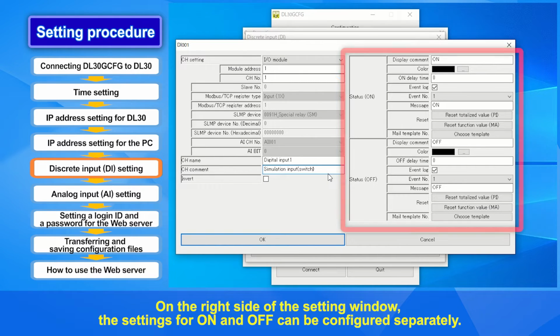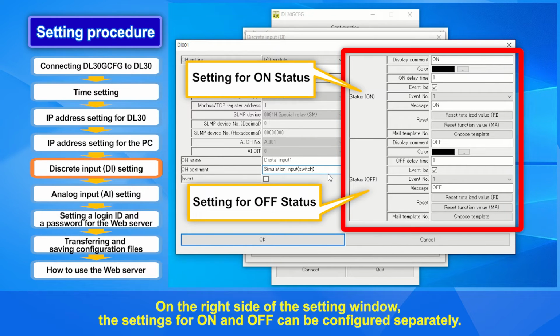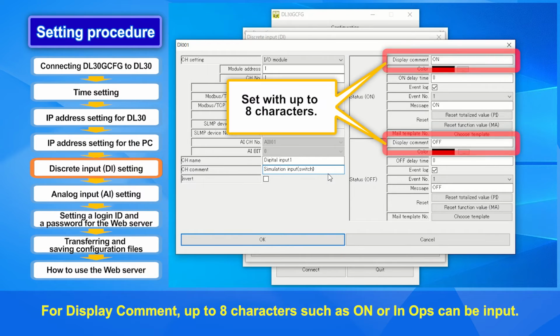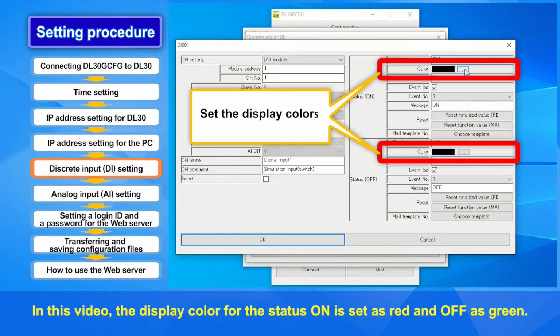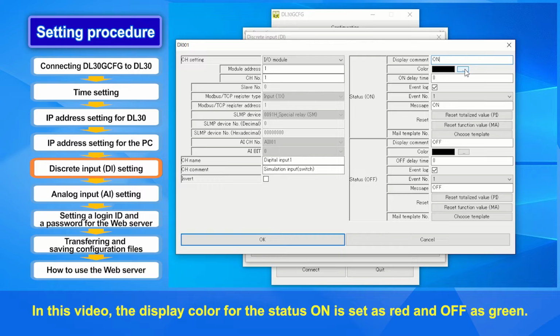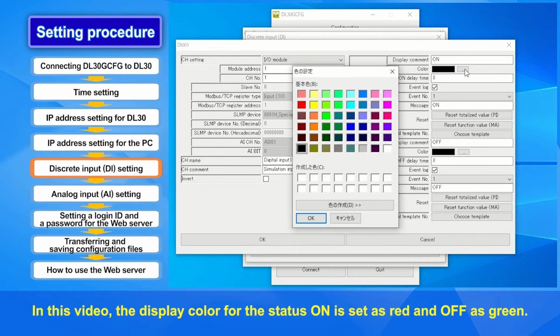On the right side of the setting window, the settings for on and off can be configured separately. For display comment, up to 8 characters such as on or in ops can be input. Set the status indicating colors for on and off, which will be displayed on the web screen. In this video, the display color for the status on is set as red, and off as green.